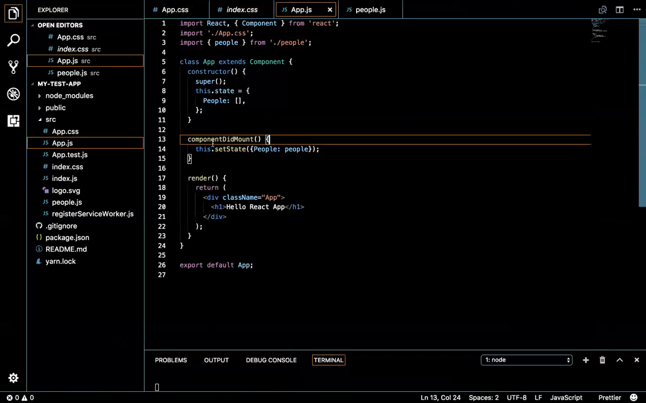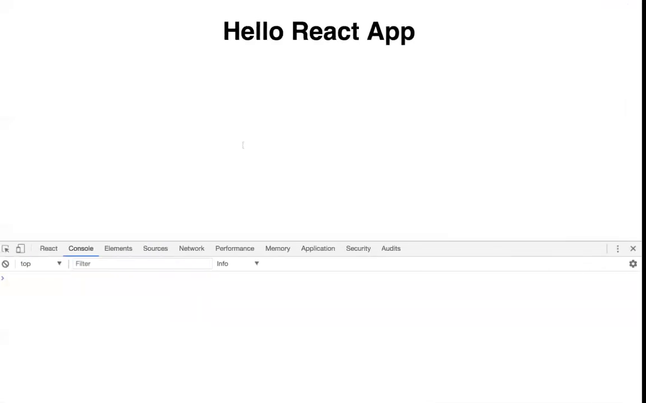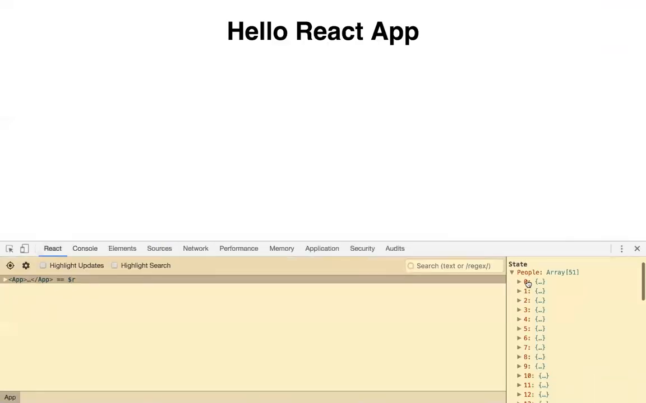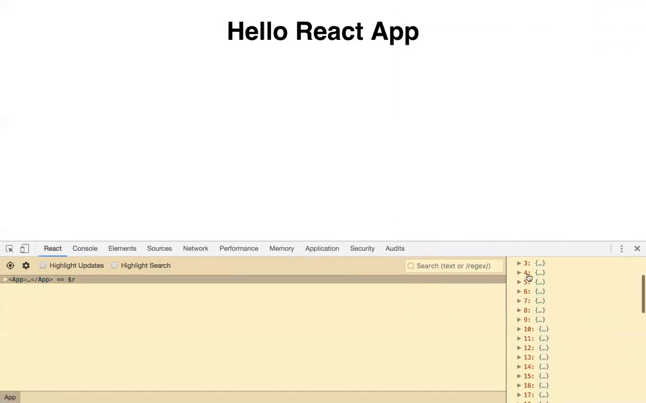Okay, so now when component did mount gets called, we should pull in all the people, and we should have a list of those people objects called people. Alrighty, so now let's go look at our console, and let's look at the state, and you can see we have all of our people. So now we're ready to play around with this stuff. So this is really fun.